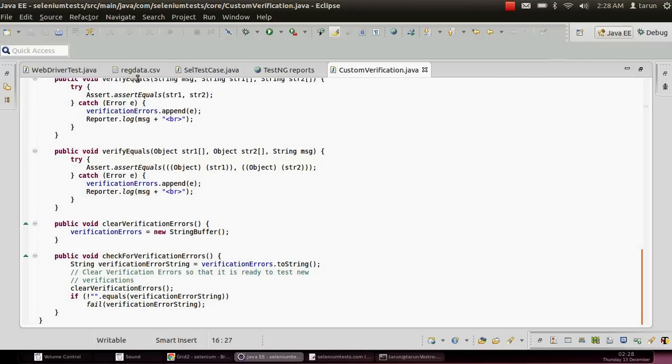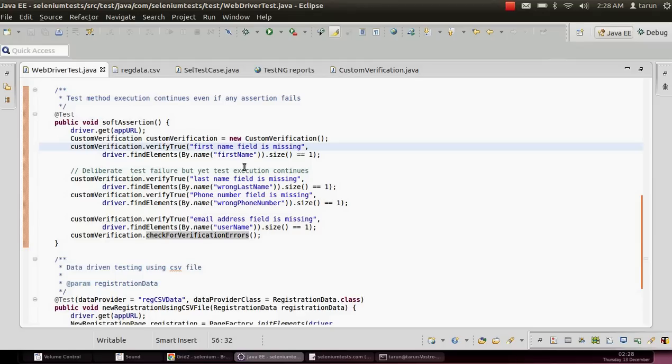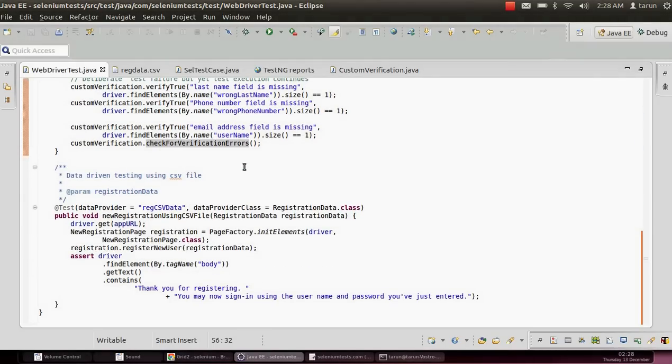Okay. Yeah, so that was about the soft assertion. Next we are going to see how to use the CSV file to capture the test data.